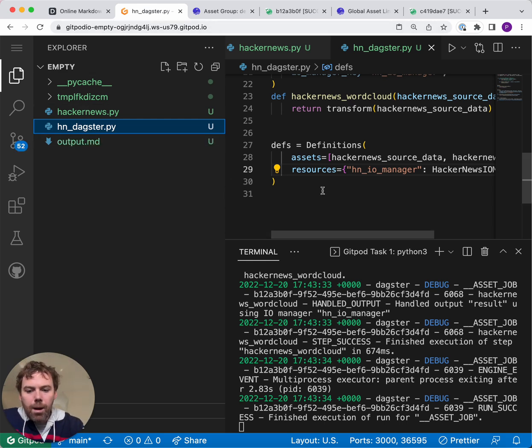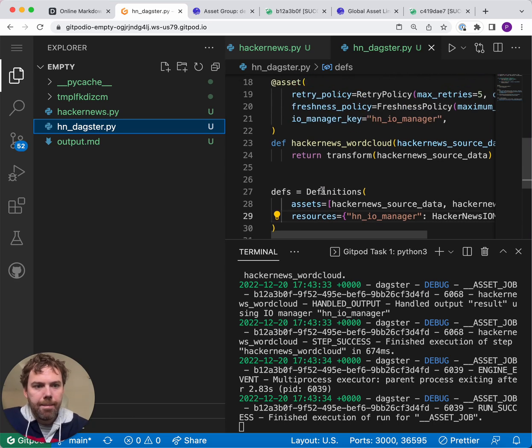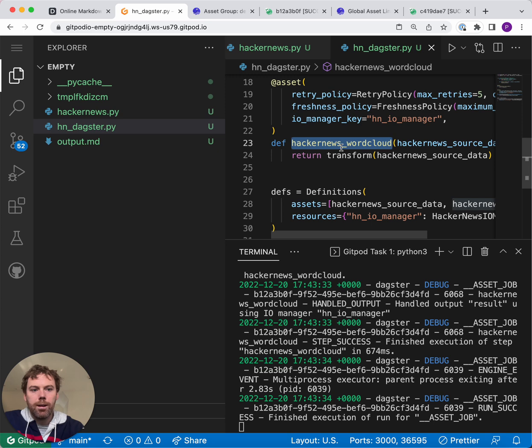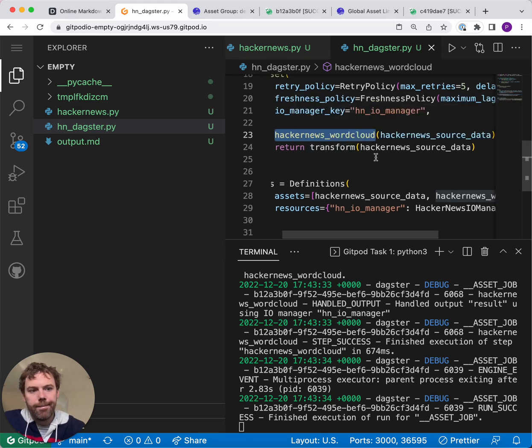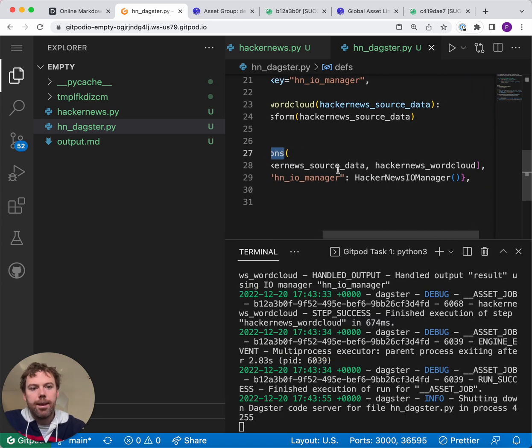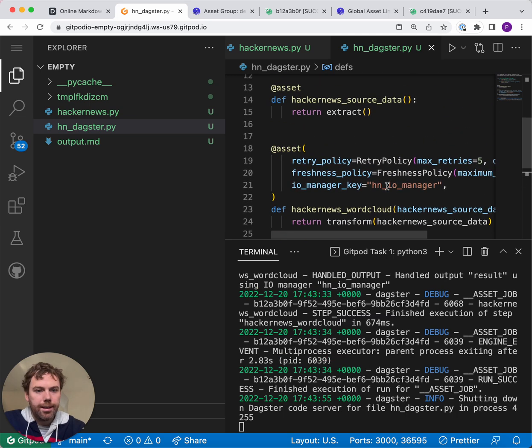So what we've basically done here, just to recap, is we've refactored our Hacker News word cloud asset to just do the transform. And then we've used this definitions object to hook up the I/O manager to this asset.